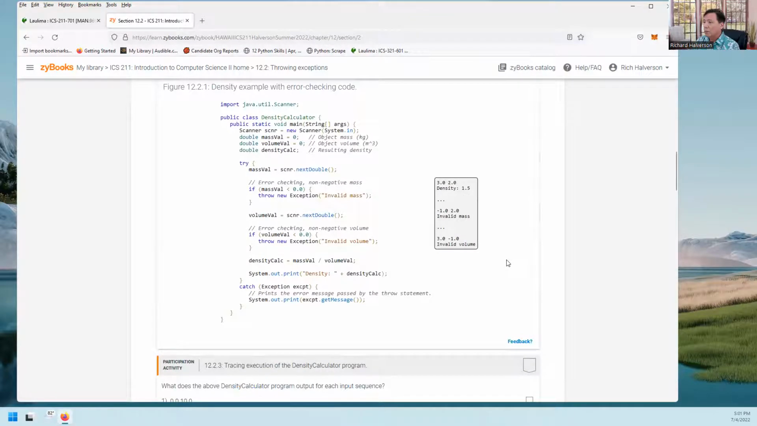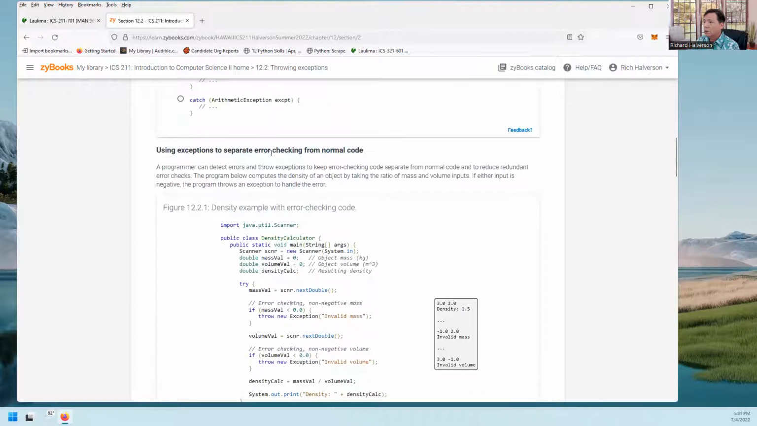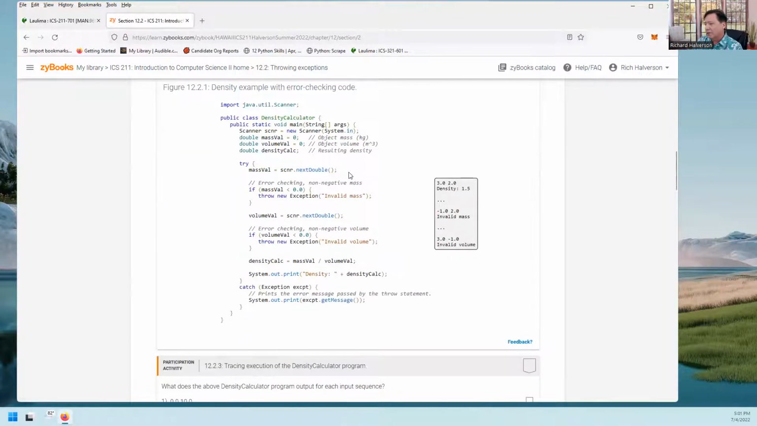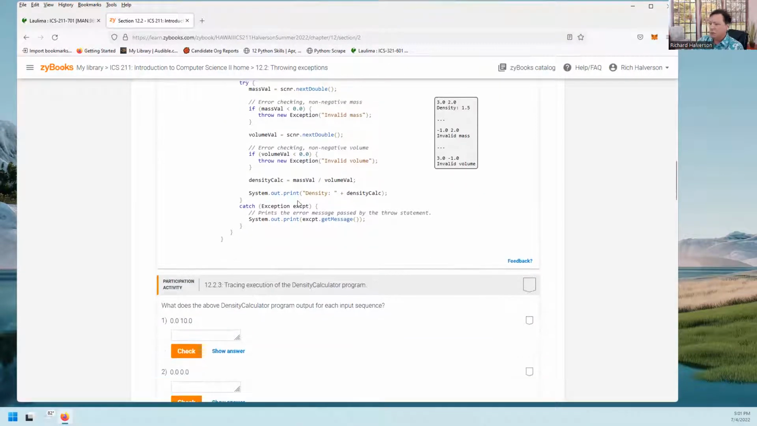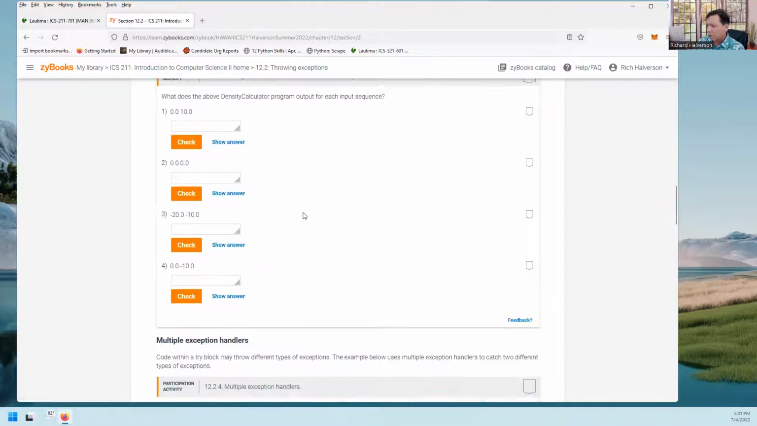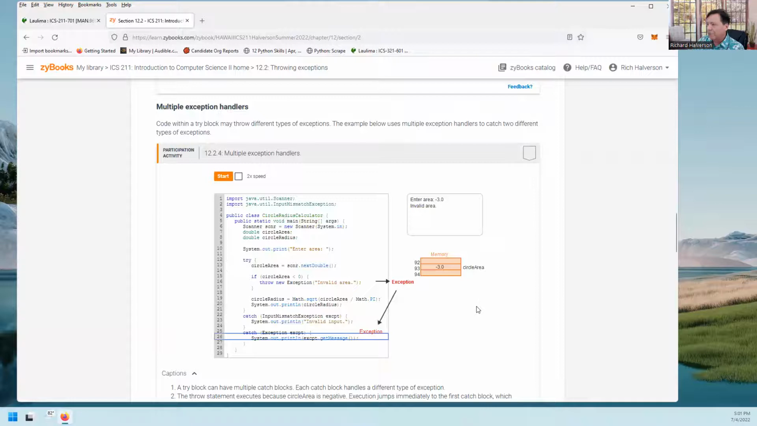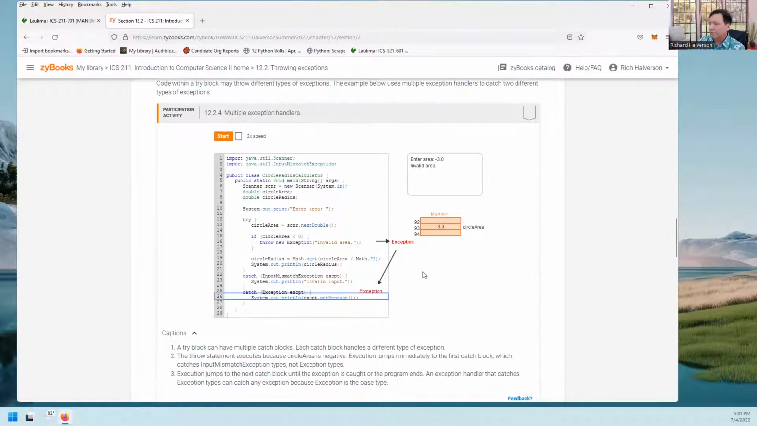Here's another one, which is separate error checking, using exceptions to do error checking. And it's kind of a convenient way to do error checking, because you can consolidate all the error checking code into one section, and that would be in the catch of a try-catch. And you can have multiple exception handlers to handle different kinds of exceptions.